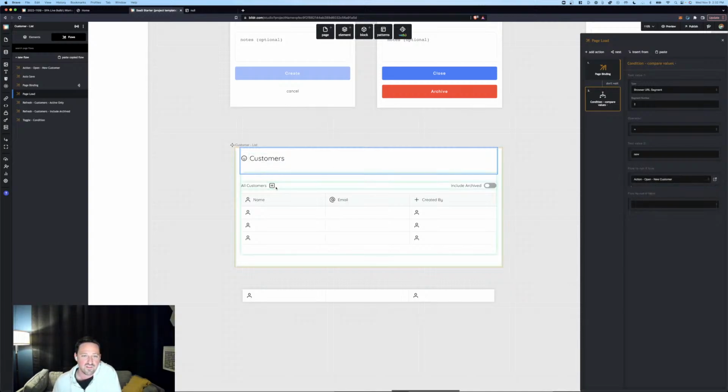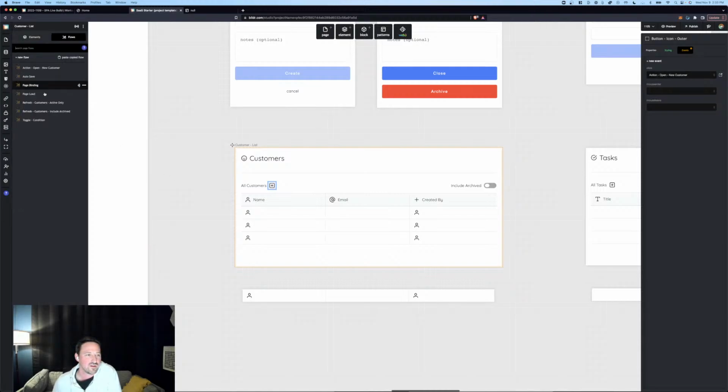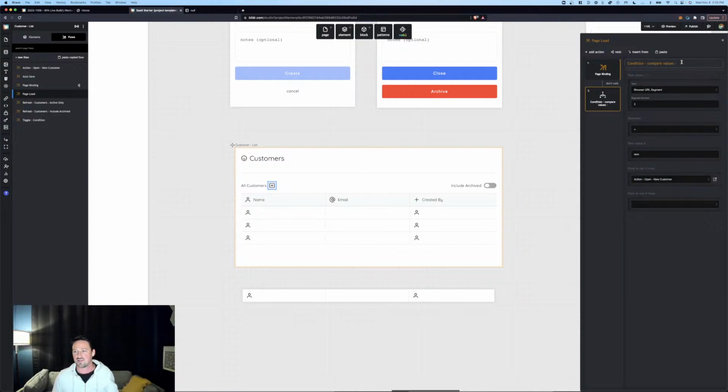Now I already have that set up. When you click on this, is it on that? No, it's on the outer. When you click on that, it runs this flow called action open new customer. So all I'm doing is piggybacking on what's already there. If the browser URL segment 2 equals new, then run that. Otherwise, just don't do anything, so it'll just stay the same.